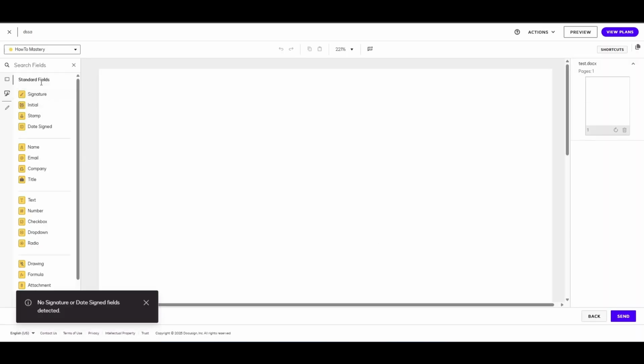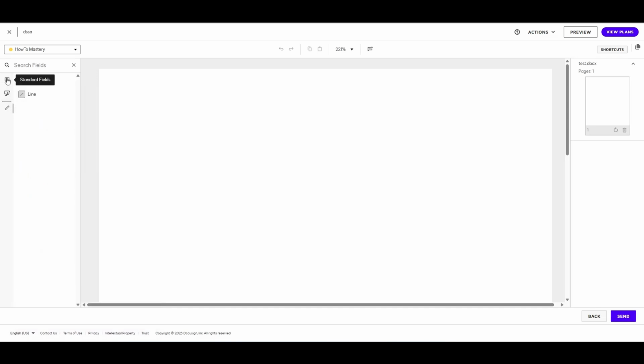Then from here you can just insert all of the standard fields that you want. You can also do custom fields and pre-fill tools here as well.